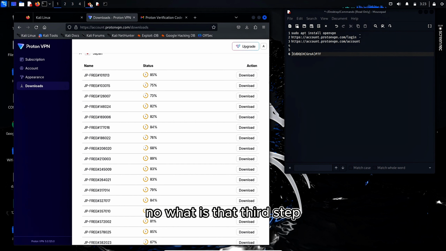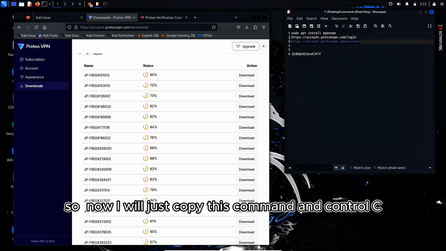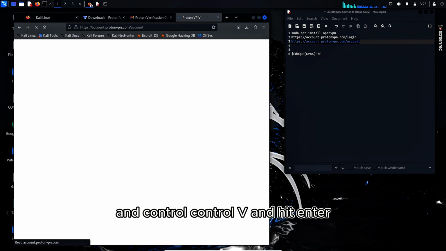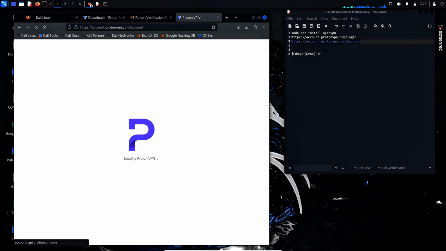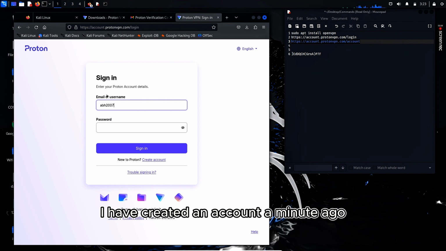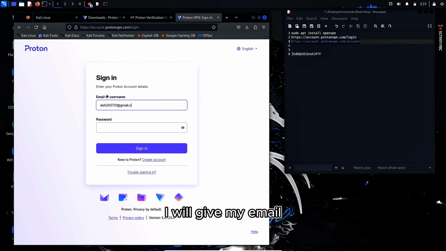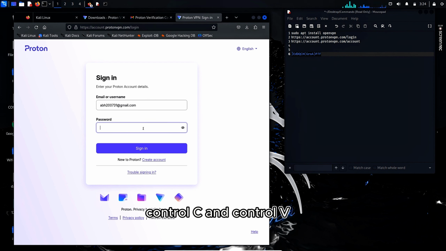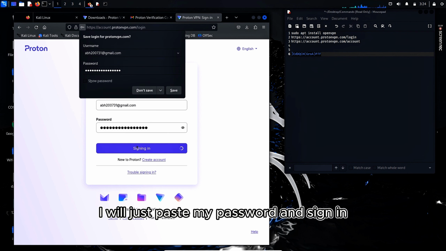Now what is the third step? So now I will just copy this command, Control C, and I will open a new tab and Control V and hit enter. I have created an account a minute ago. I will give my email and here is the password of my email account. Control C and Control V. I will just paste my password and sign in.